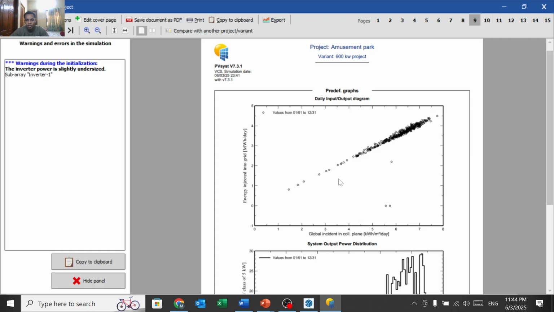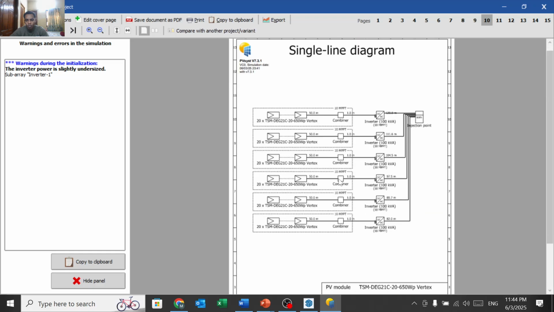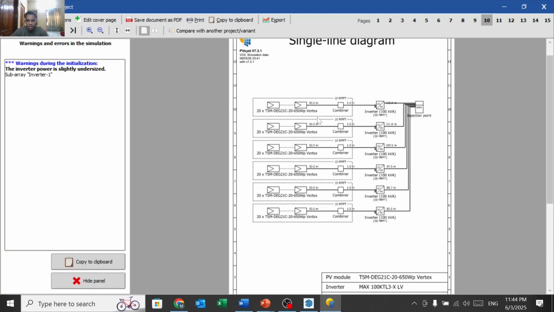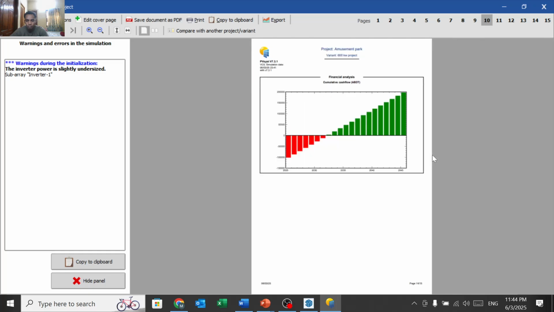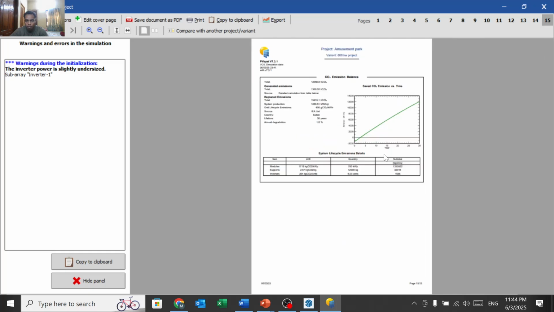Okay, so this is some graph. It's a bit hard to go through them. This is the single line diagram. The single line diagram shows how the connection is going to be, with the panel, then the combiner, then the inverter, and the injection point. That's all, the important things.